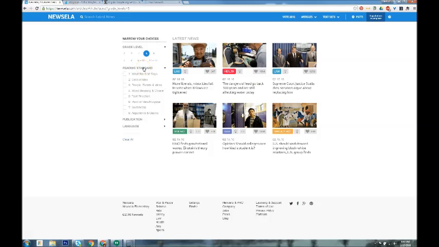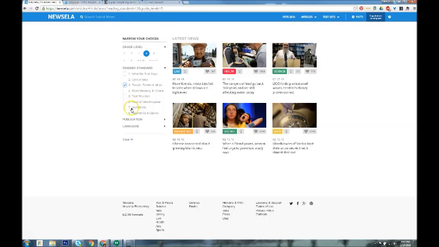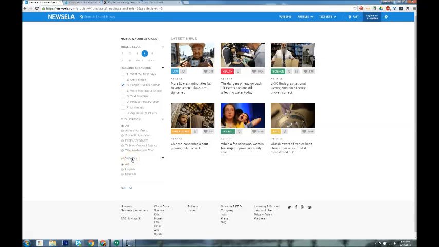I can then go to reading standard, and I want them, let's say, to look at the people, events, and ideas. And today we're going to look at all the publications, but these are the ones that these articles are being pulled from. And I can also have it being read in English or Spanish. Great for students that don't speak English, that are English as a second language students. Also an interesting concept for using in a Spanish class. So, all right, let's look at what we have here. And these are from our latest news, obviously.